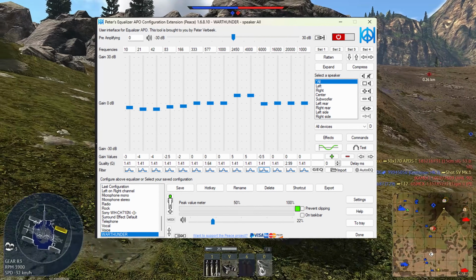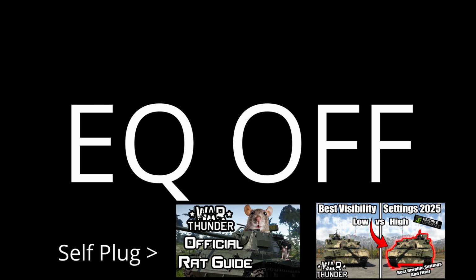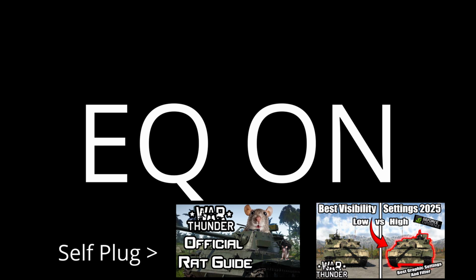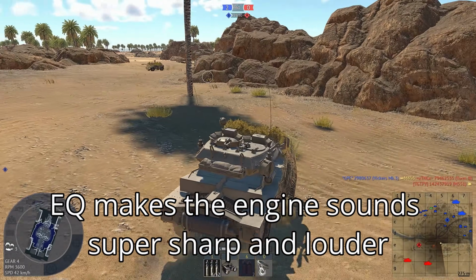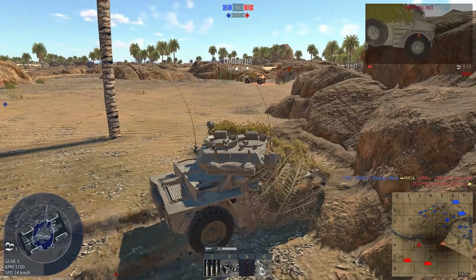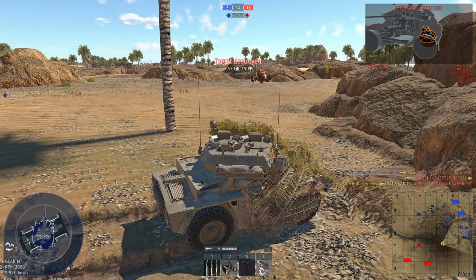Here's a comparison of the audio and engine sounds with the EQ off and then with it on. As you can see, the engine sounds are a lot sharper and easier to hear with EQ on. It makes a massive difference when trying to pinpoint enemy tanks just by sound.